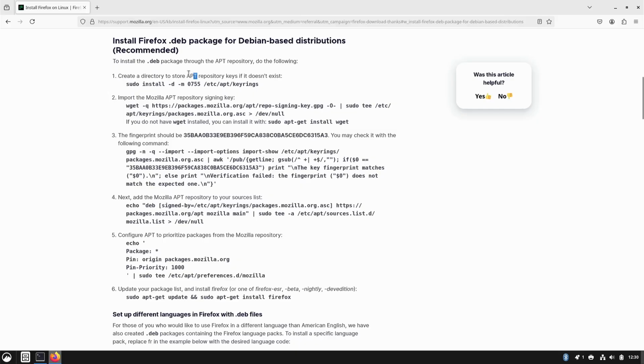Step 1 is going to create a directory to store the APT repository keys if they do not already exist. We're going to copy and paste that line. The next one we're going to do is import the Mozilla APT repository signing key. Fair enough. What this does, wget goes out and it grabs this file and it's going to install it. Then we have to sudo tee it to this file here, and tee basically just outputs a file. You can echo hello world and then pipe it to sudo tee and a file name, and it will echo that hello world into a different file for you. This greater than /dev/null just means it wants to suppress the output of the rest of this command.